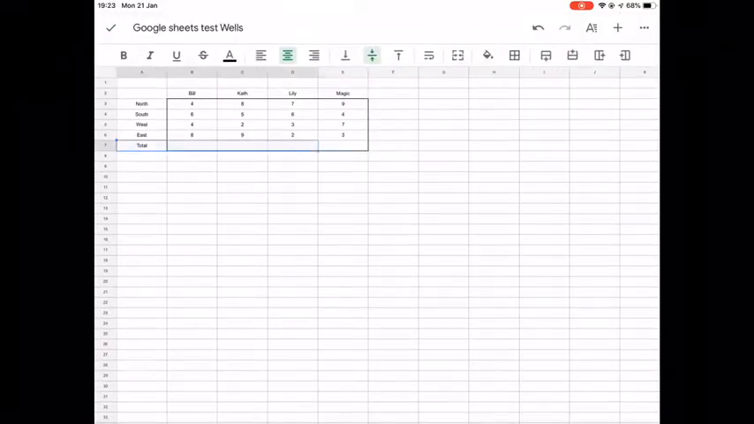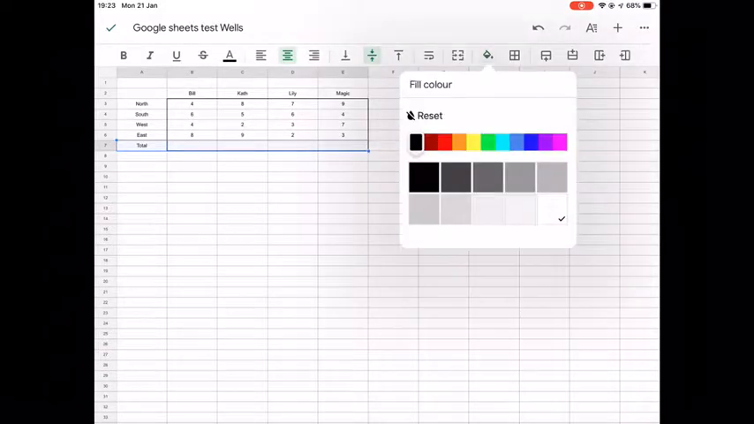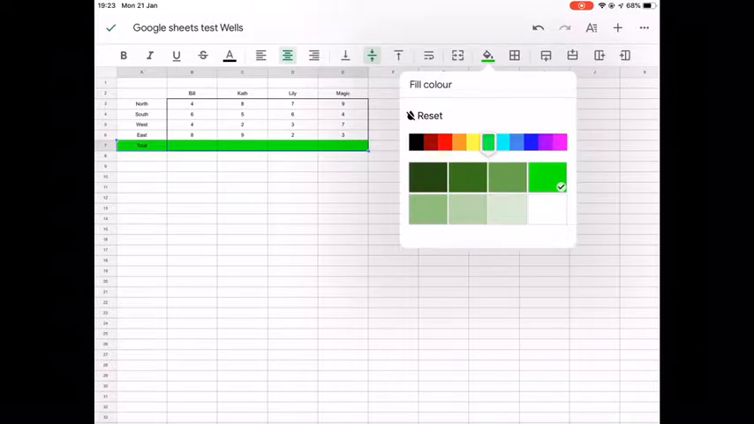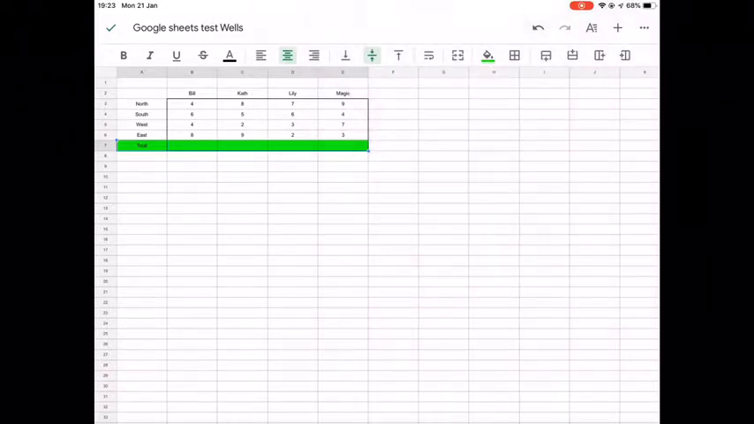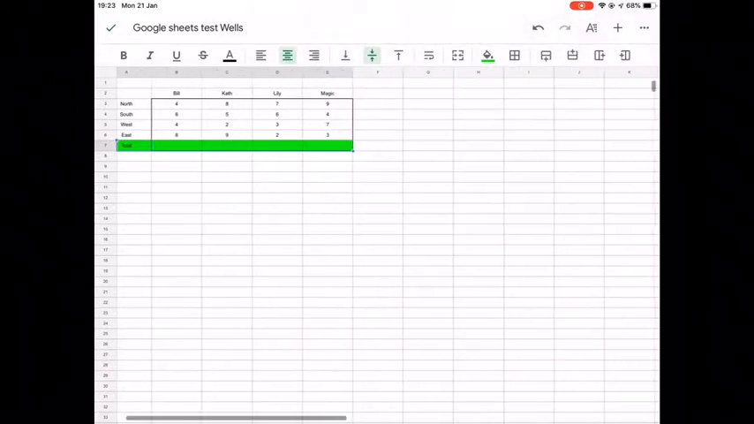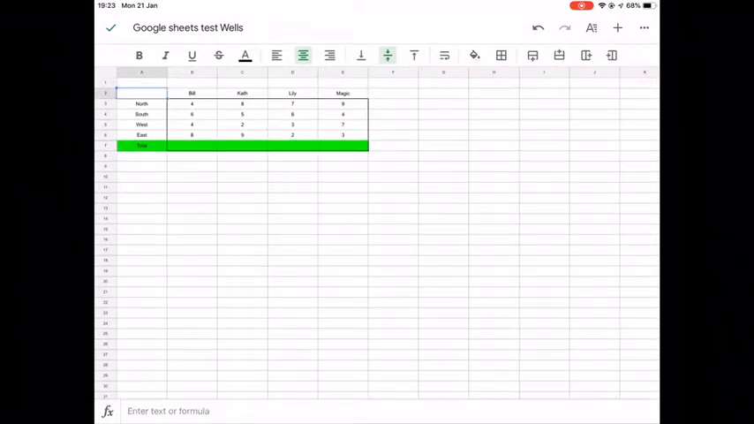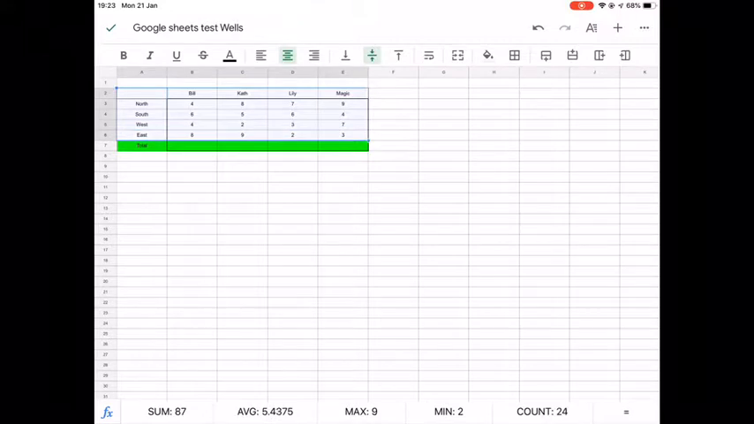I'm now going to select total and I'm going to highlight it and I'm going to choose a color because I'm going to put a formula in just now, but I want to do the table, the line graph, and I don't want to include it. So I'm going to double tap and I'm going to select my data so that I can draw my line graph.